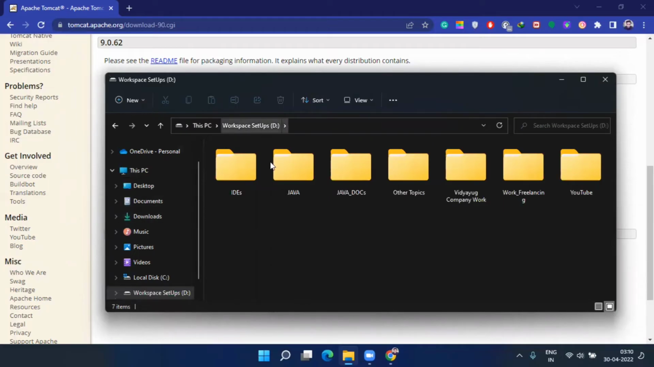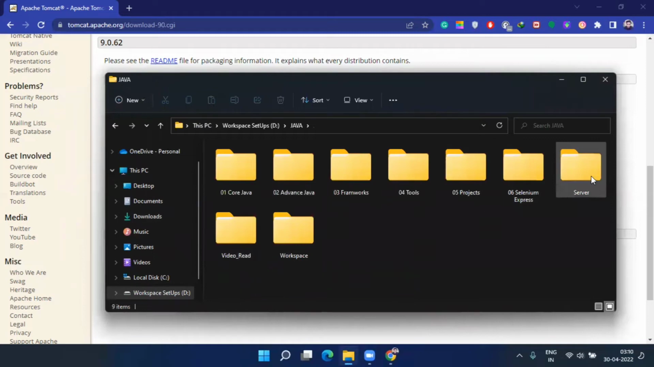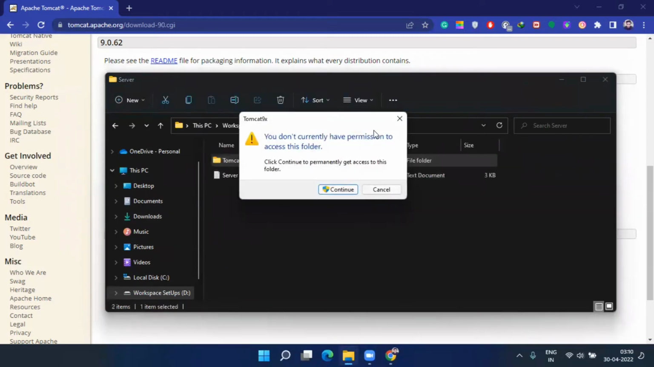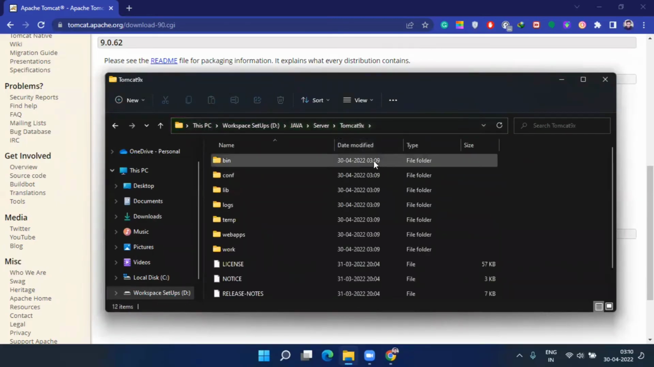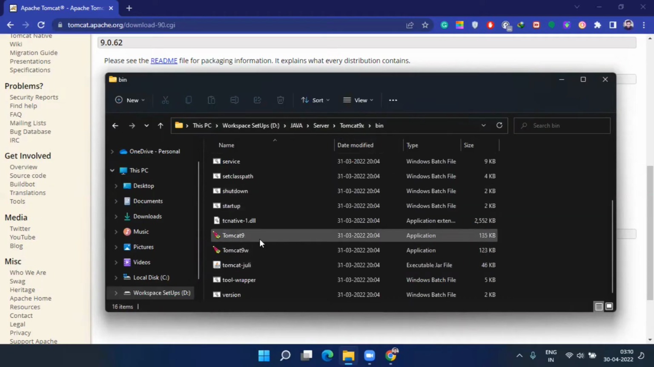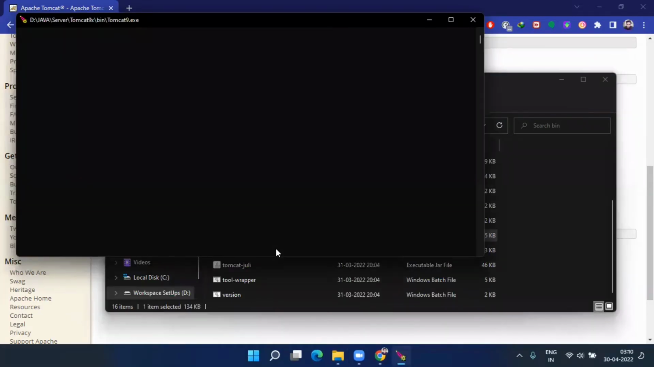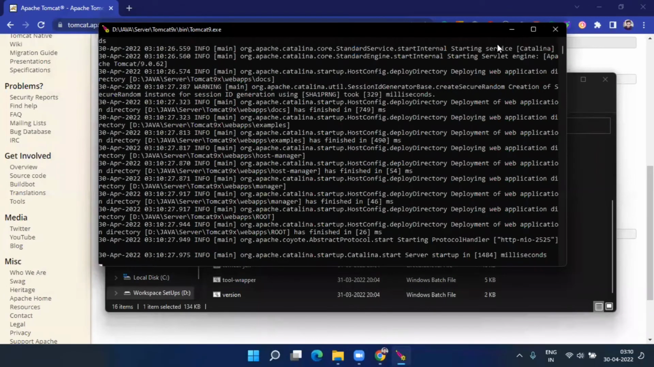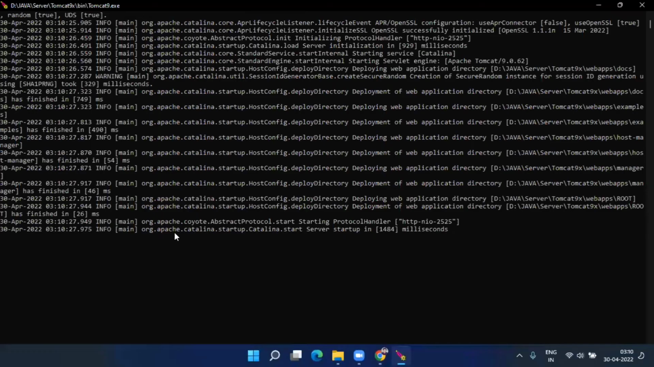Go to your D drive, Java, server, then inside Tomcat. It will ask for permission the first time only. Continue. We are inside the Tomcat folder. Now go to the bin folder, there is a Tomcat 9 application file. Double click on that and say yes. It is taking some time. Now you can see the successful message here: org.apache.catalina.startup.Catalina start, server startup in 1484 milliseconds. That means our server has started successfully.